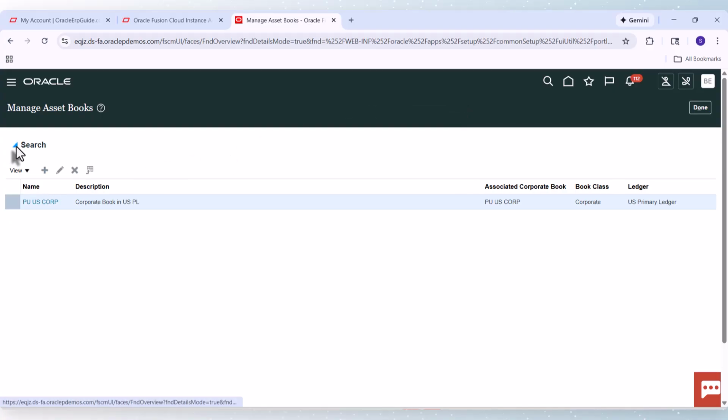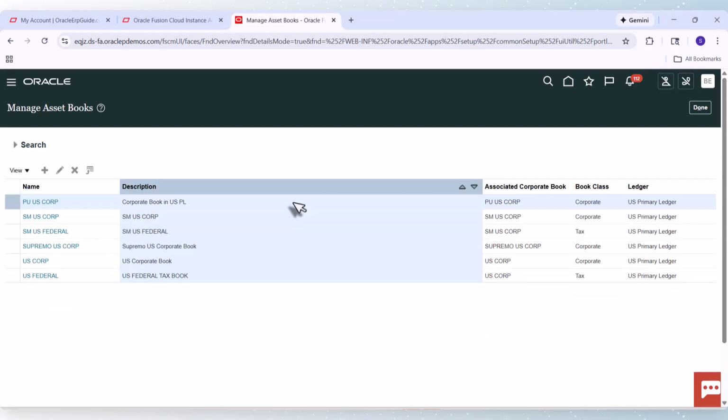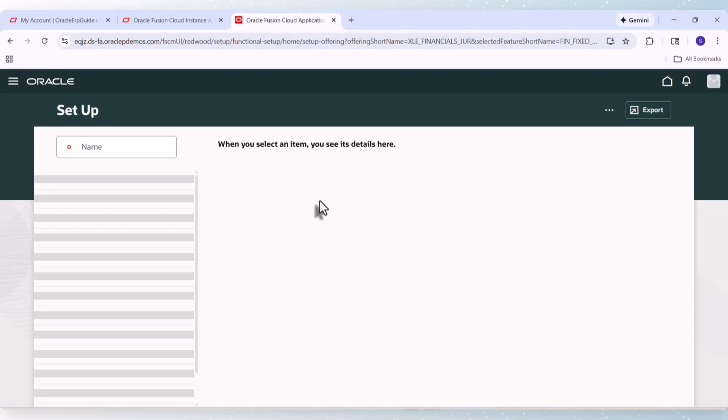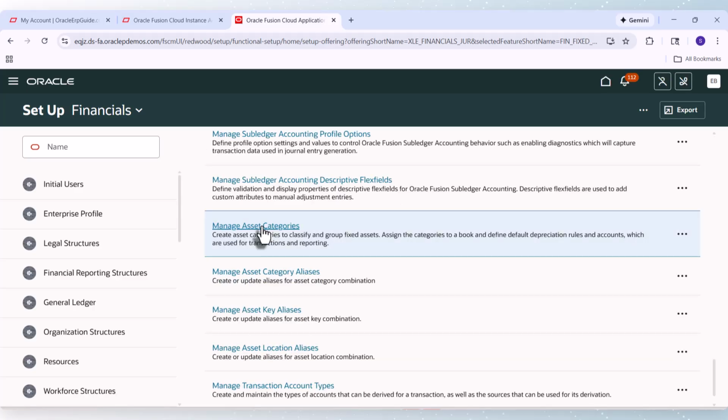Let us search if they are available. I have entered ledger as US primary ledger and clicked on search, and now we can see SM US Corp and SM US Federal. These are the two asset books that we have created with book class as corporate and tax. Now to create assets in the SM US Corp asset book, we need to associate at least one asset category to this asset book. So click on done. Go to task, manage asset categories.